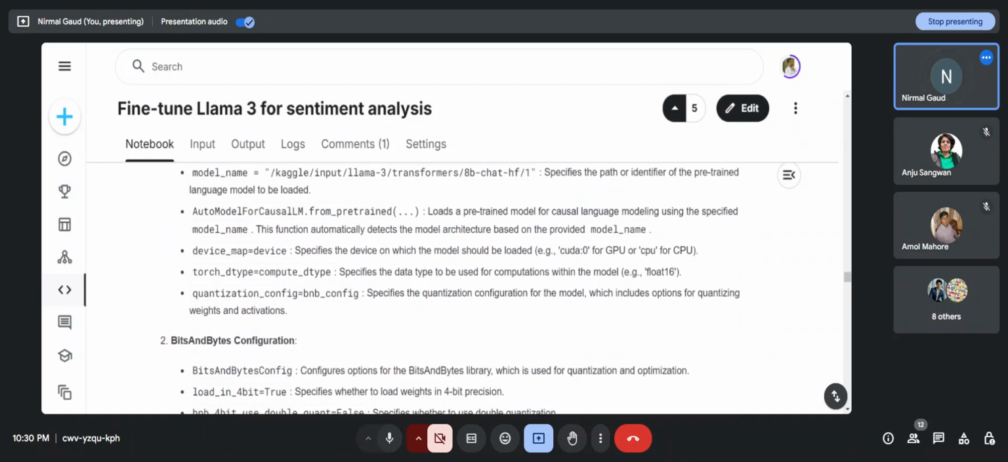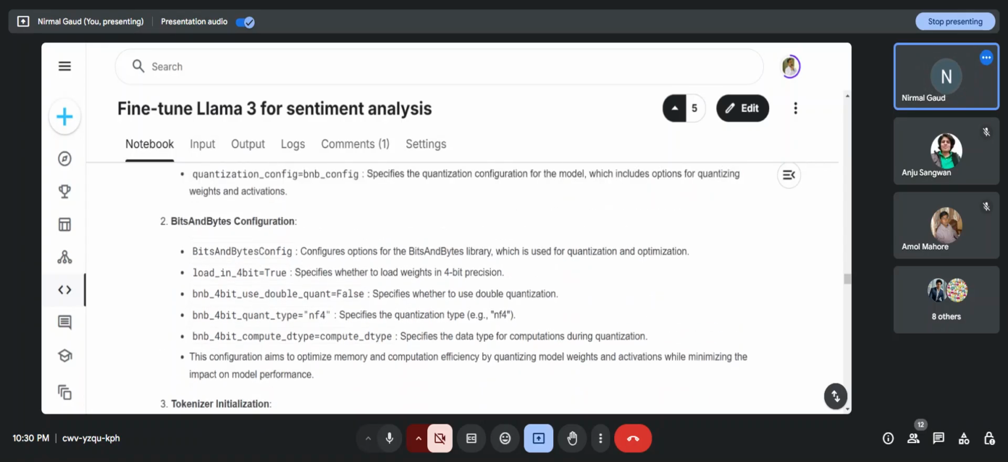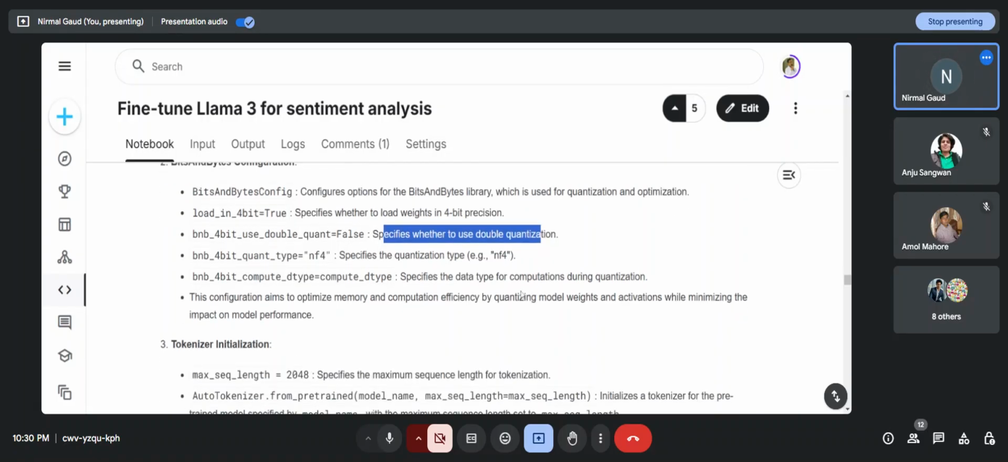Fine. Then bits and bytes. We are configuring bits and bytes to perform quantization and optimization. We will load the weights in 4-bit precision. Double quantization we are not using. We are using this specific type of quantization, that is NF4. Okay, that's what we are using. All right.